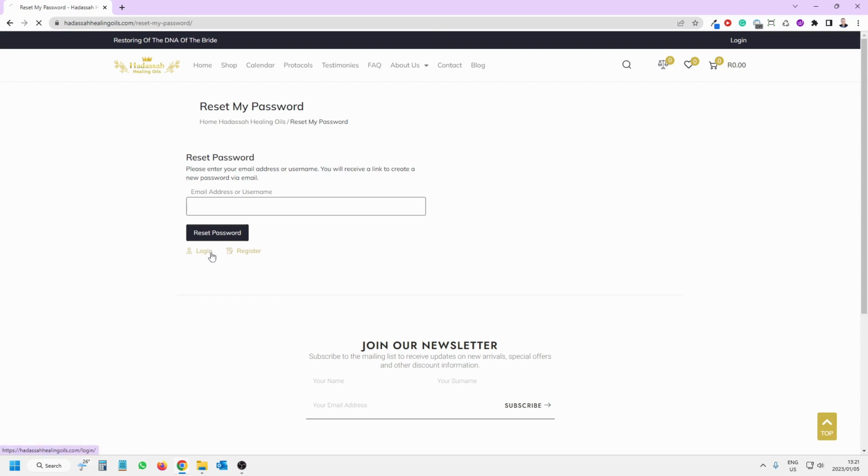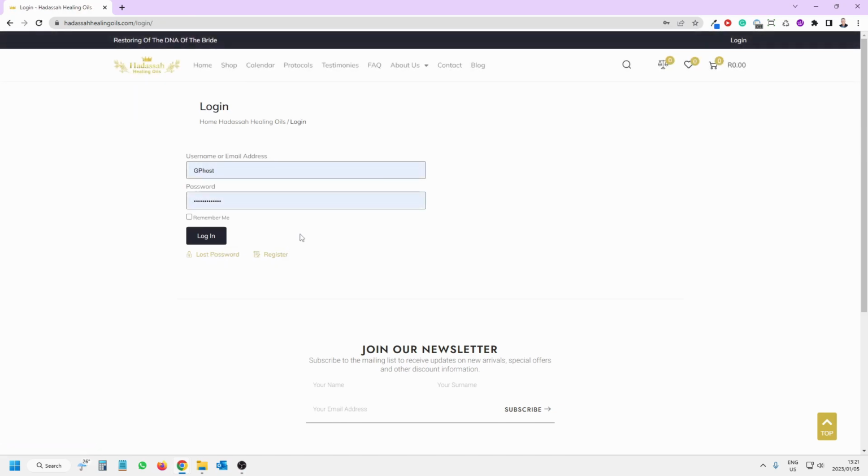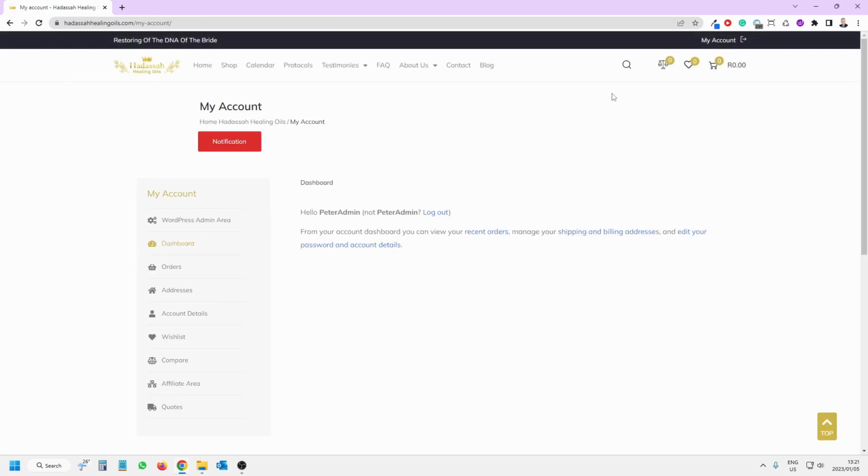In my case, I'm just going to log in and click on login. And it takes me straight to the My Account page. Now I'm an admin, so I've got more fields here. You'll be on the dashboard area, and the first thing you can go to is orders.